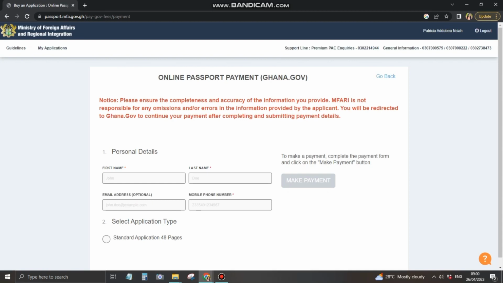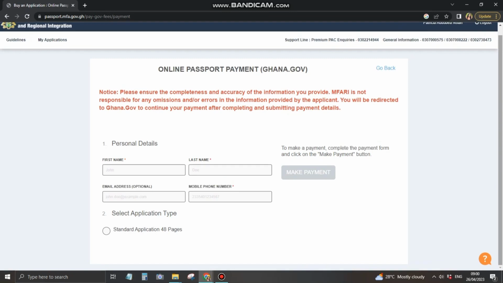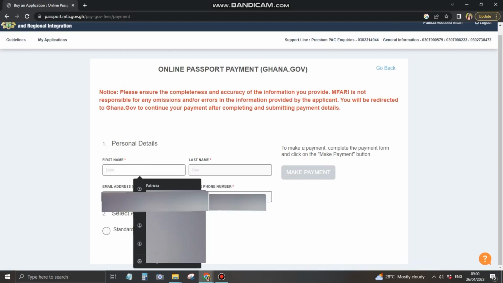MFARI is the Ministry of Foreign Affairs and Regional Integration. Okay, so if you make any mistakes or omissions in your name, they will not be responsible, because here you are applying online and you should really check very well how you have written your name.